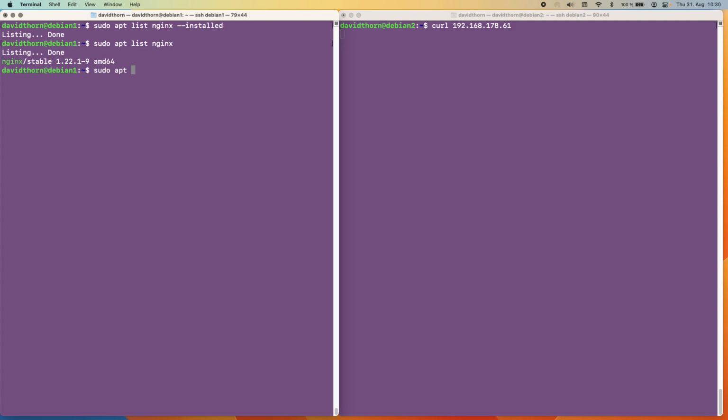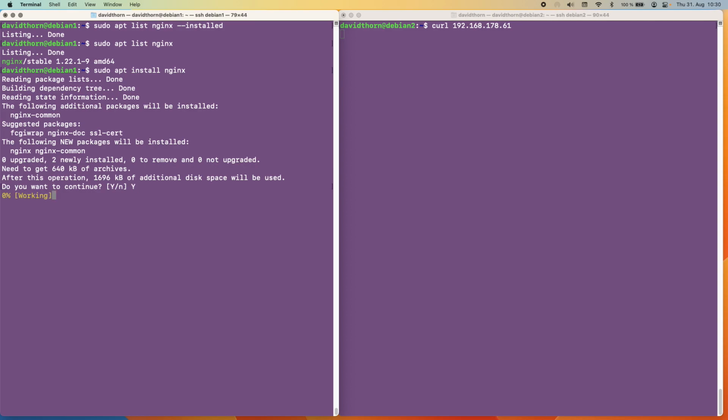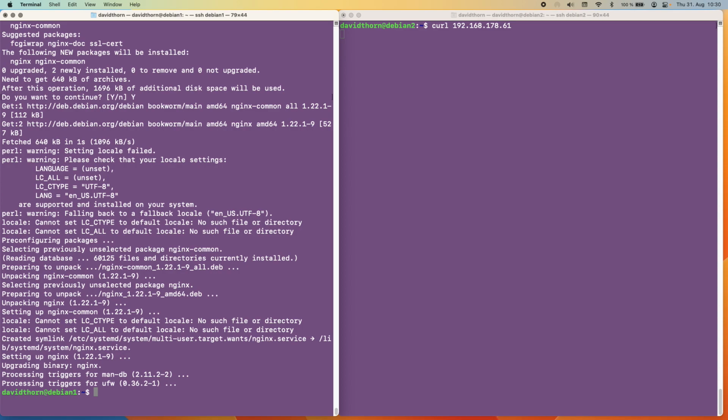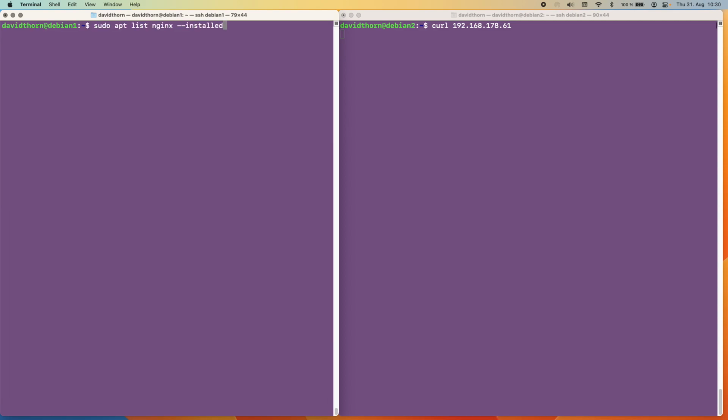So let's just try this once again, and we'll say install NGINX. And now it's basically installed, and let's run the same command once again, and now you can see we've got NGINX stable and installed. And if we ask where is NGINX, it will tell us all of the files and folders that are relevant to it.